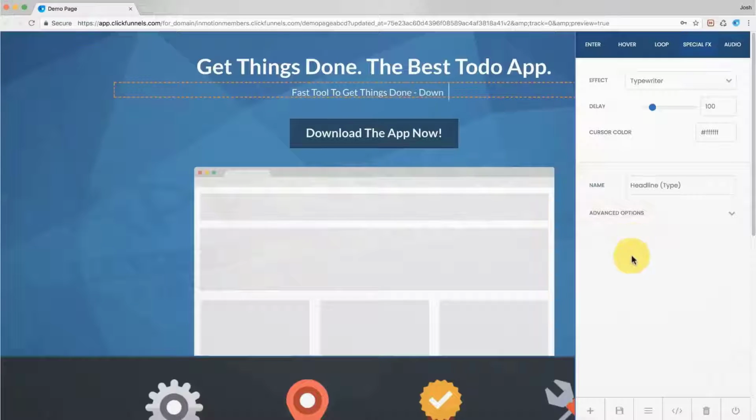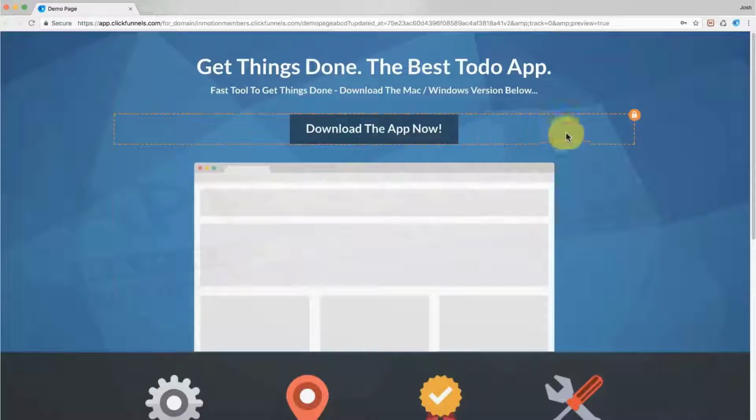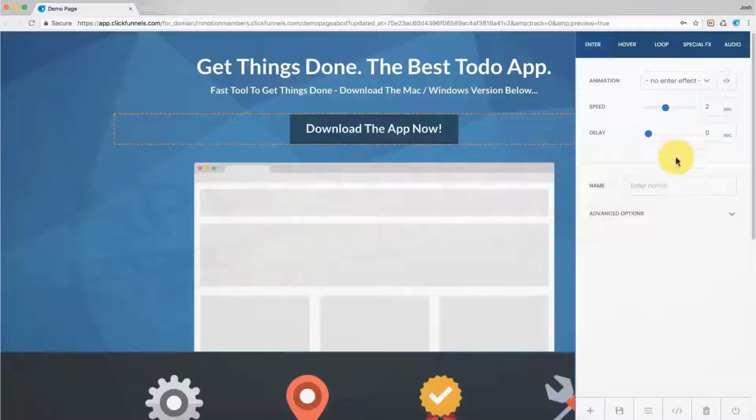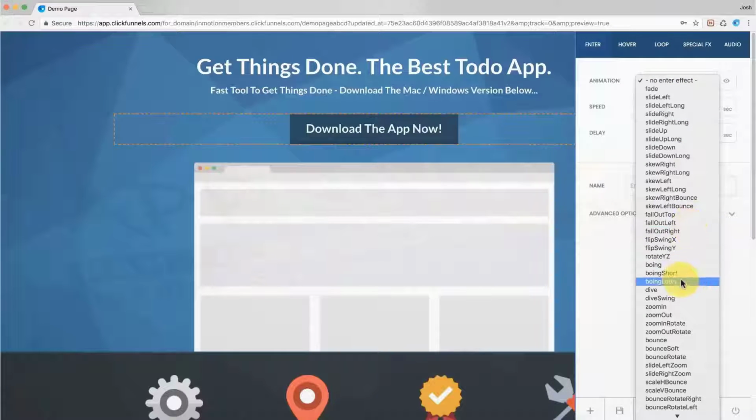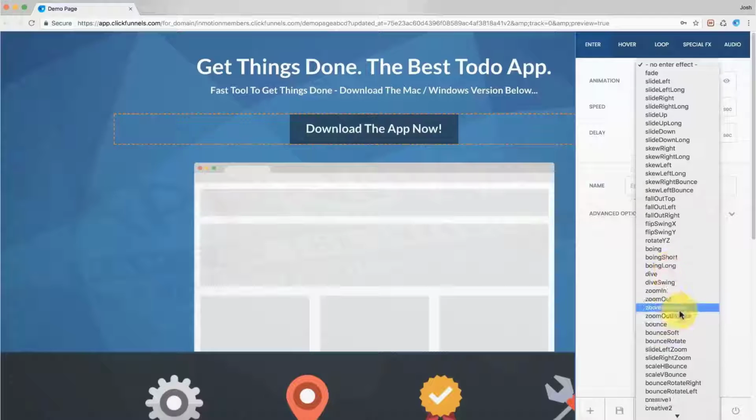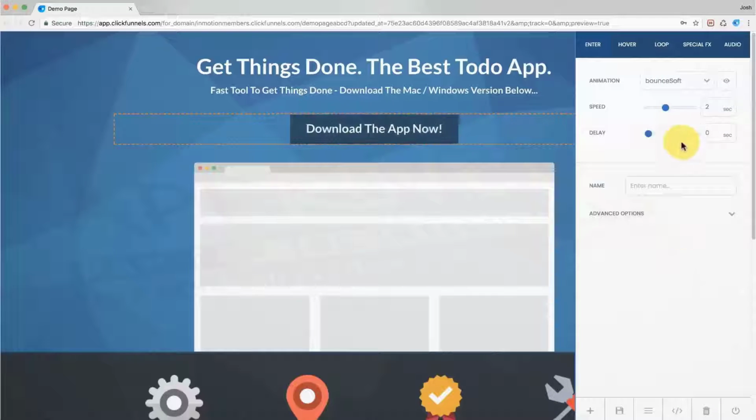And then what I'm going to do is click on add new animation again and go to the button, click on that, and I'm going to select an entrance animation. I'm going to use this one over here, bounce soft, like that. Make it maybe 3 seconds, a little bit slower. And I might add a slight delay to this one, let's say 0.5 seconds, like that, and call this one button.